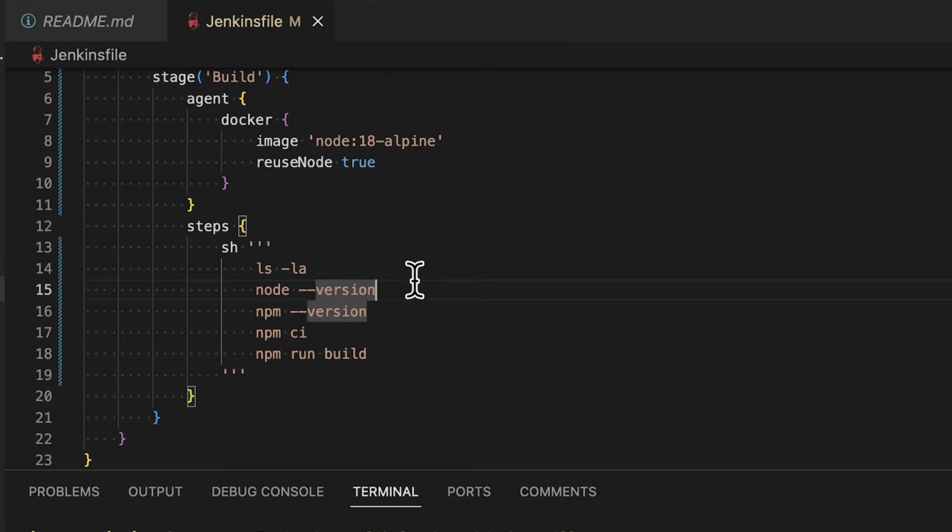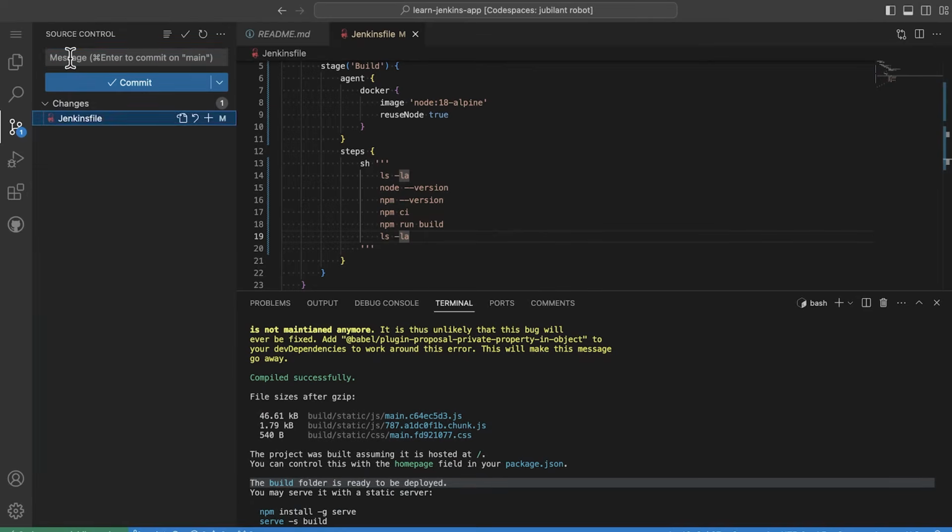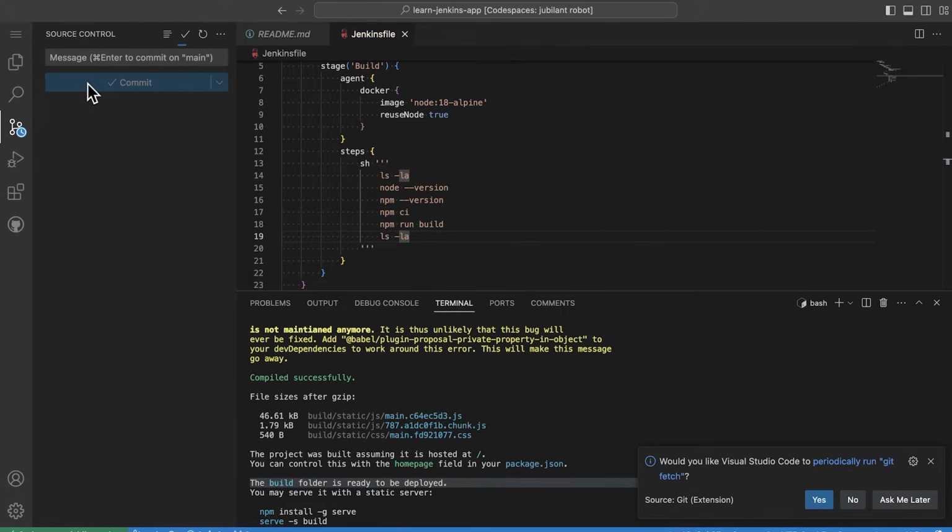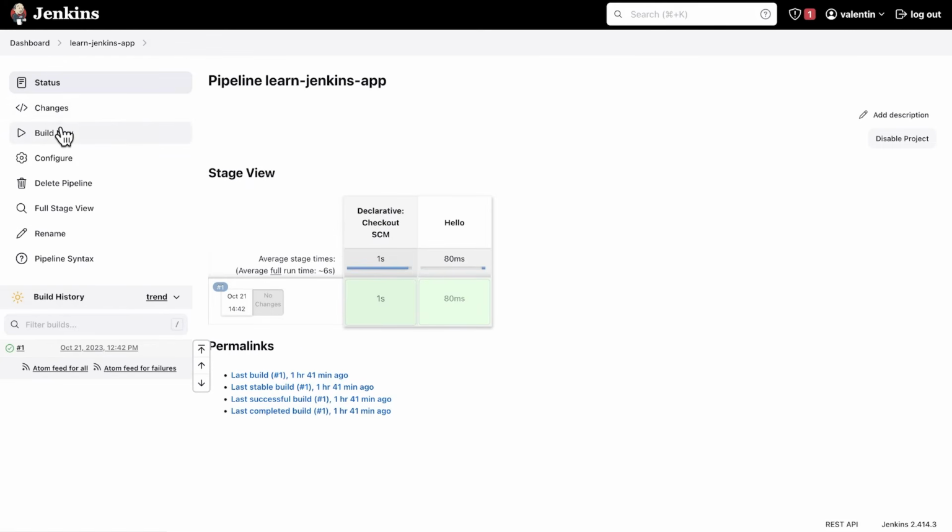And finally, let's take a look at what we have inside the workspace. So we're going to list all the files there. So I think we have everything we need to get this to work. So let's go ahead and add a commit message and push these changes. Then we're going to go to the repository and hit build now.